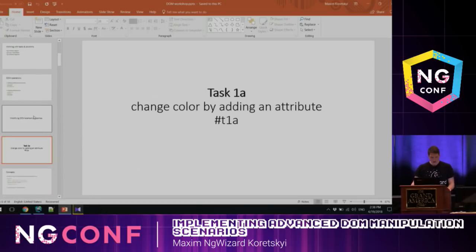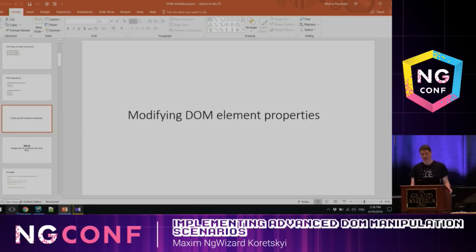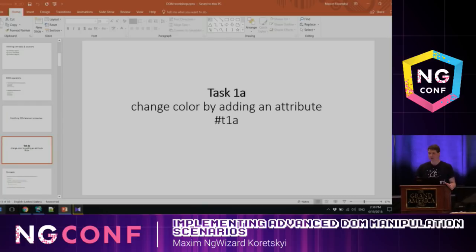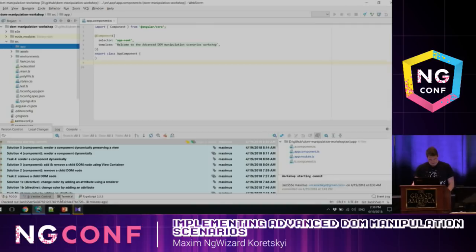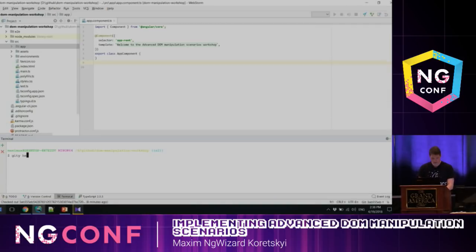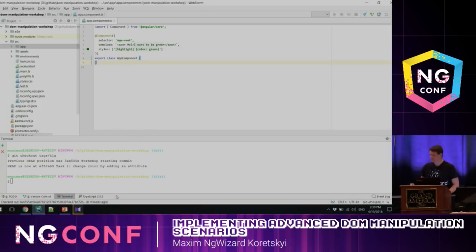So the first part: modifying DOM element properties. We're going to do task 1A. As I showed you, you should go into Git and do git checkout tags T1A. It's going to check out the initial data, the setup. I'm going to show it to you here on the screen.